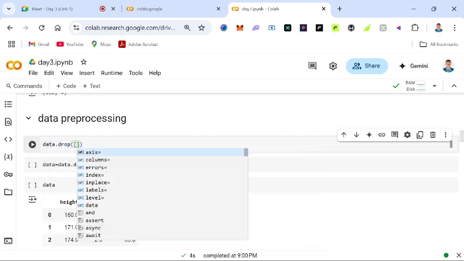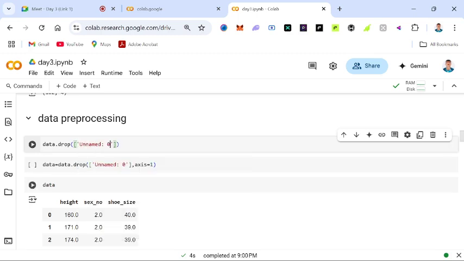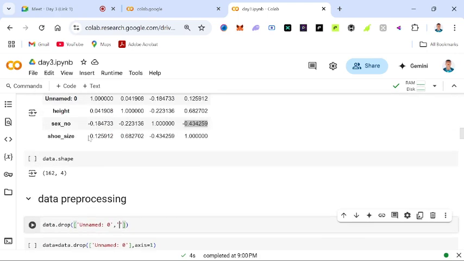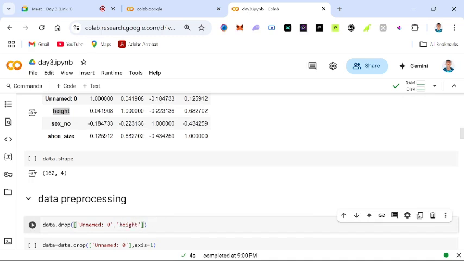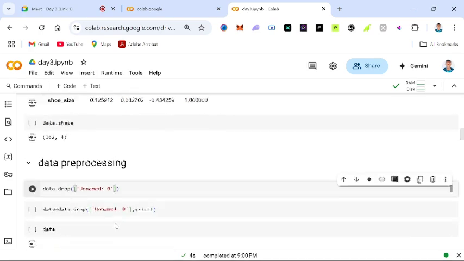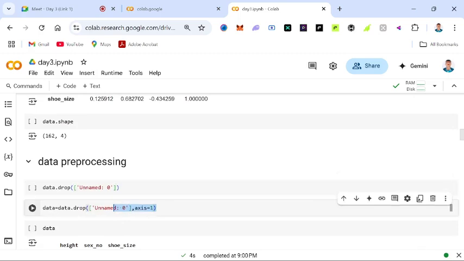Now you create a list, and paste the name of the column that you want to remove. Why create a list? Because at times you may want to remove more than one column in your data set. Let's assume I want to remove height also. I will pass it here. You can see these are lists of columns that you want to remove, but we are not removing height. I'm just showing an example. It is only one column that I want to remove. So that is the first step.